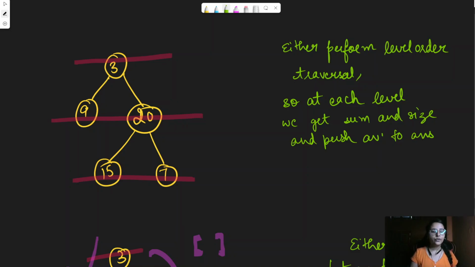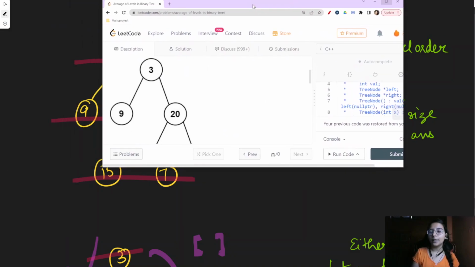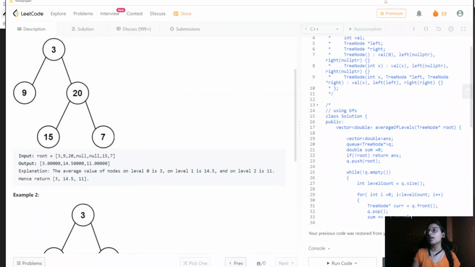So before going ahead with the explanation, let us check what is the question being given to us, and then I'll explain to you how to come up with the intuition for this question.